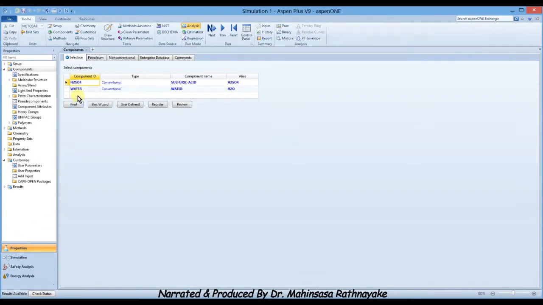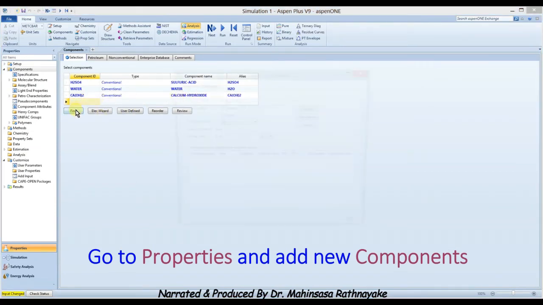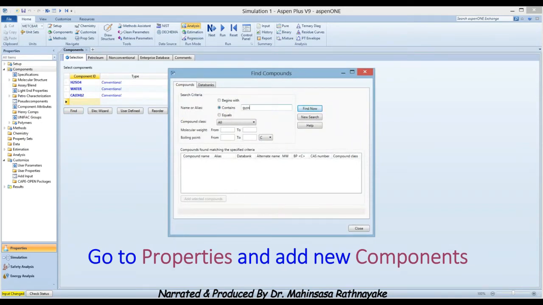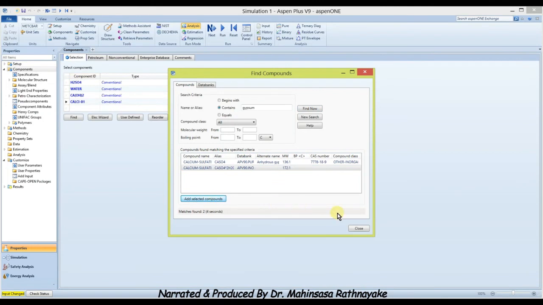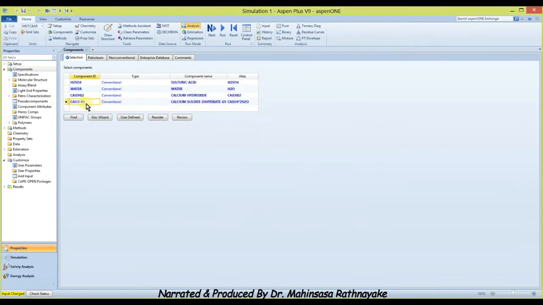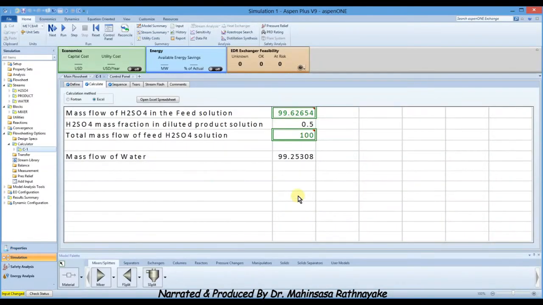Now let's go back to our simulation and proceed it for this neutralization reaction part. First, we should specify the new components. So go to Properties workspace and add calcium hydroxide and gypsum to the component list. We shall use the same property method as previous. Then go to the simulation workspace.